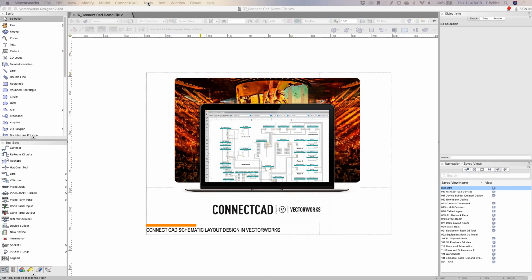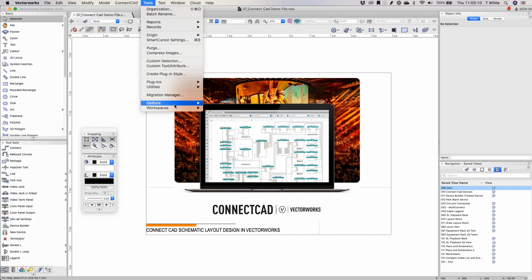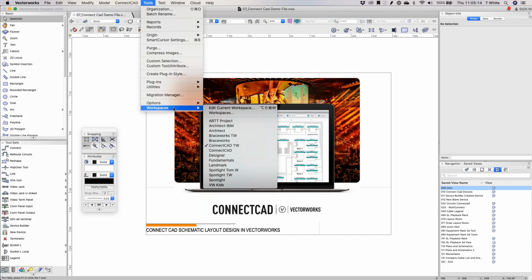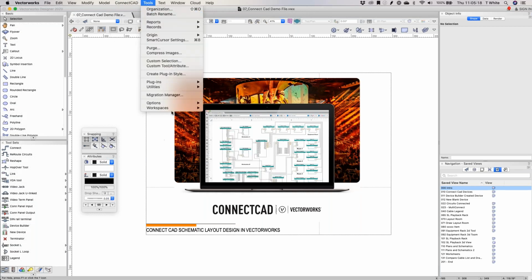First of all then, if you're interested in ConnectCAD, you can download a demo of the software. The demo version works for around 5 days. You'll need to be aware of a few things.